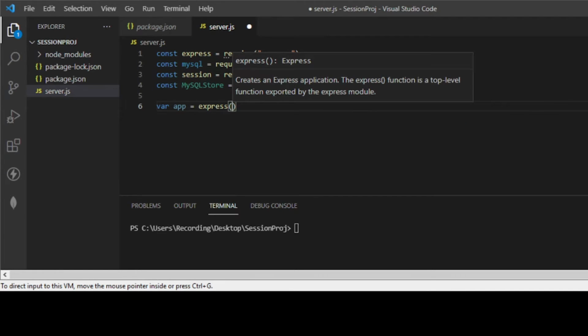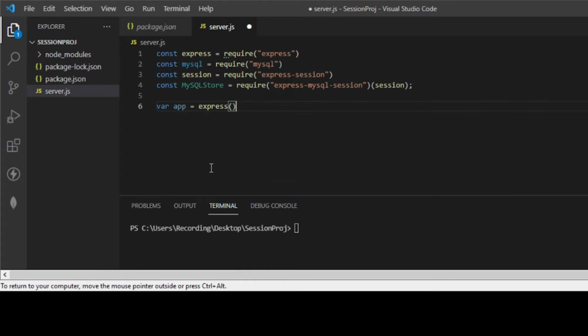Okay, so that's the starting point. Now that we load our Express package, the next thing we need to do is, of course, prepare the listening port. So to do that, we need to declare const port.